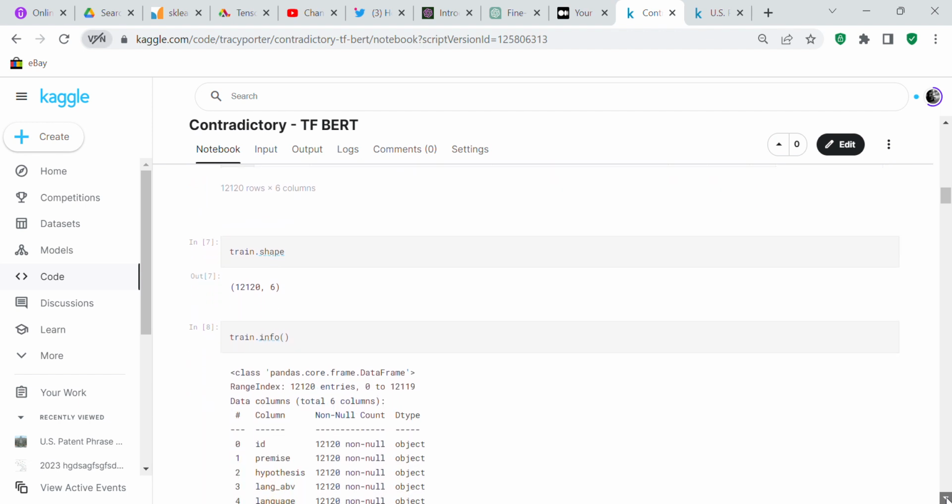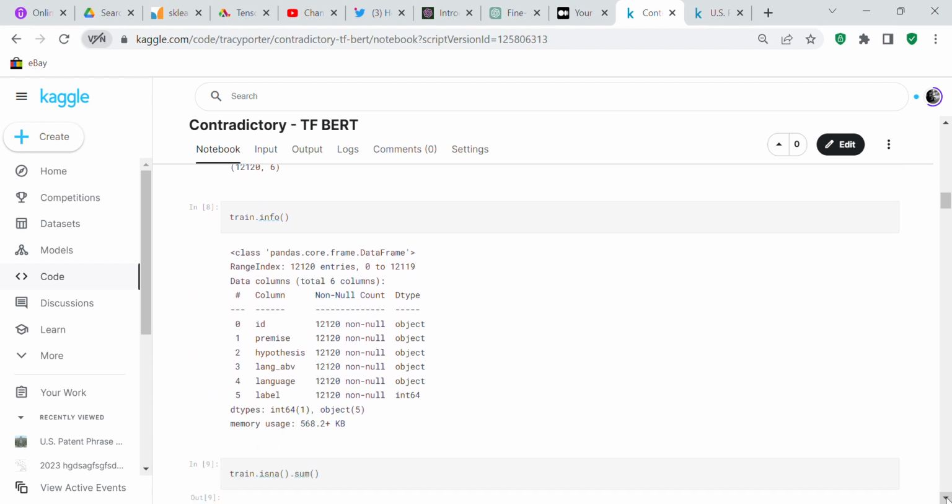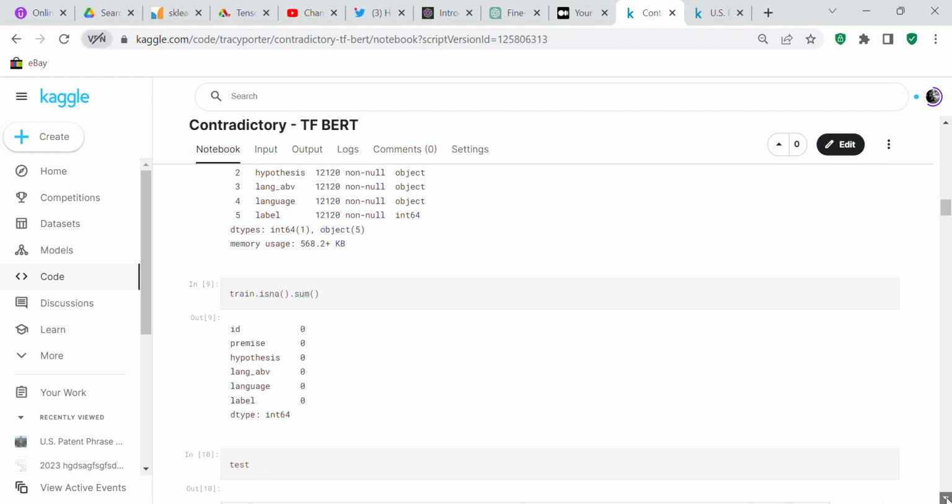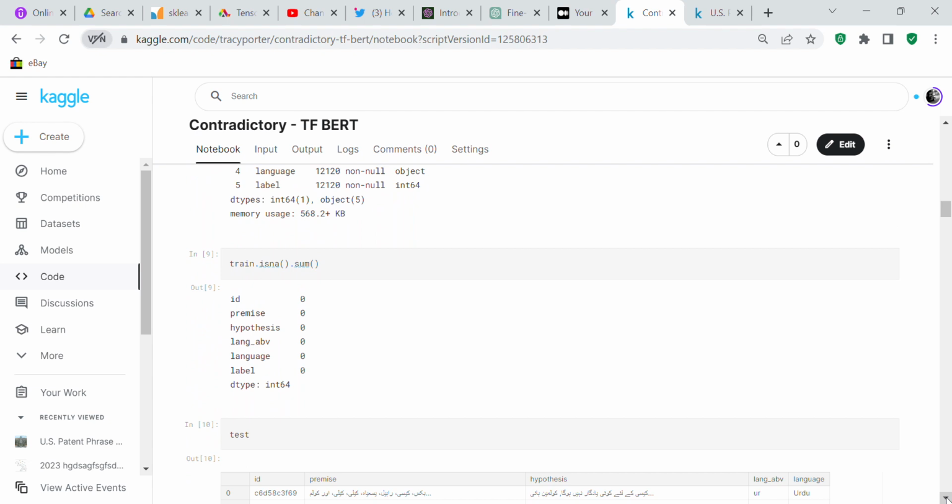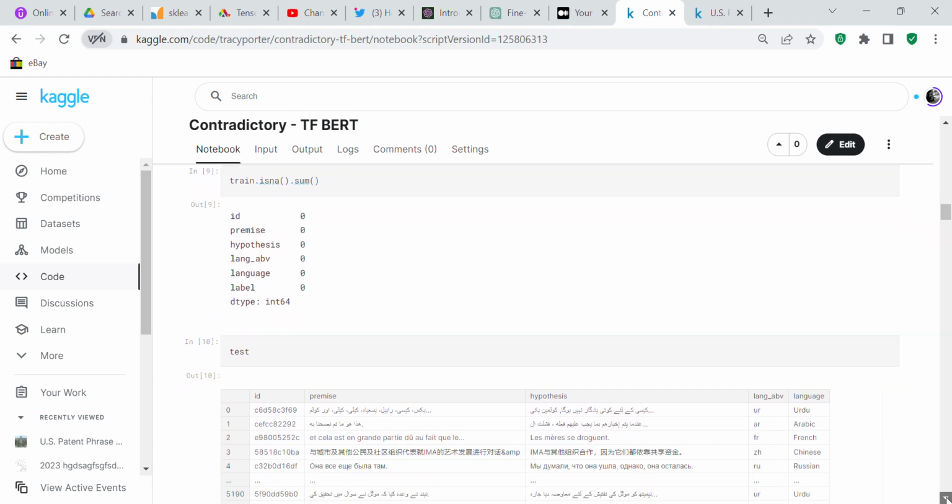Look at the train shape. It was 12,120 examples by 6 columns of data. We look at the info, so you can find out that all of the columns of data except for the last one are objects. Check for any null values, and we don't have any null values, so fortunately we don't have to impute any null values, and we don't have to deal with any null values.